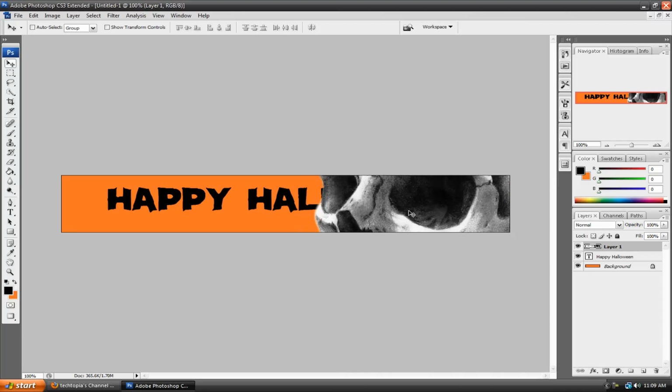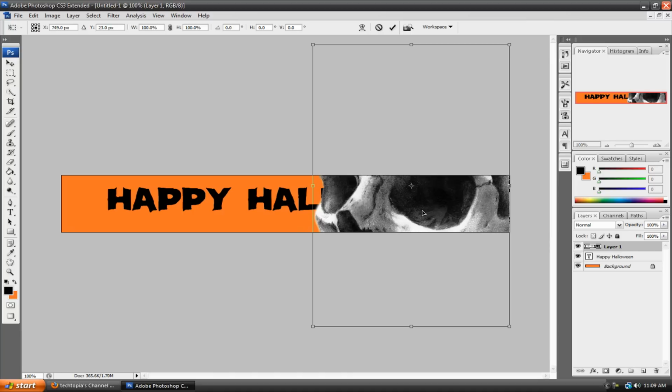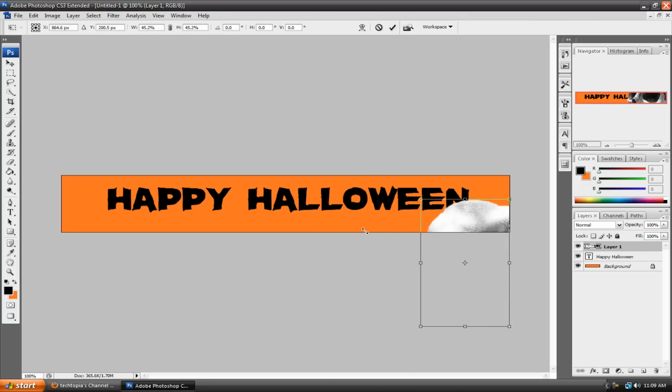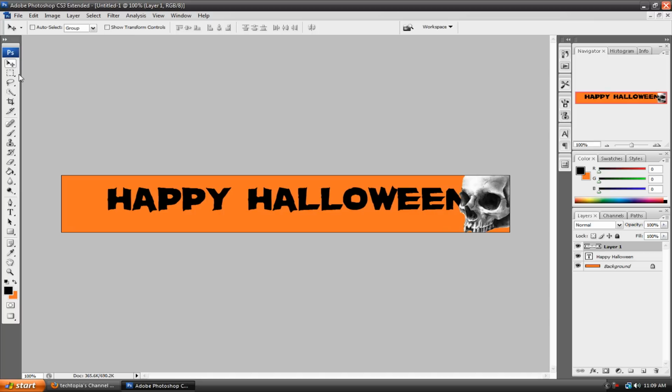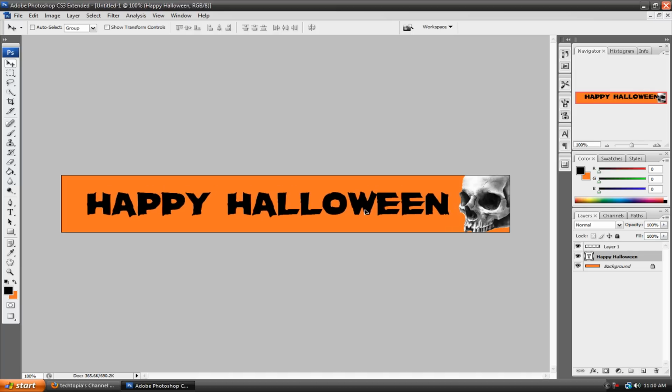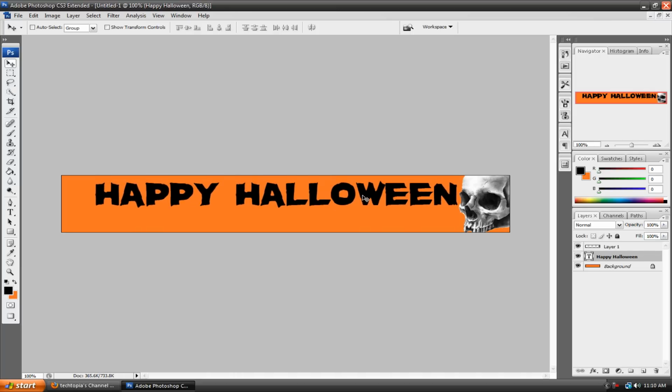It's way too big right now, so making sure that this layer is selected, I'm going to hit Control T to bring up my bounding box. And then while holding down Shift, I'm just going to drag one of these corners and make it a lot smaller. So now I have a skull that's like this. So I can now go to my text layer. Oh, hit Enter first. Go to my text layer, and then take my move tool, and I can move this over here or something.